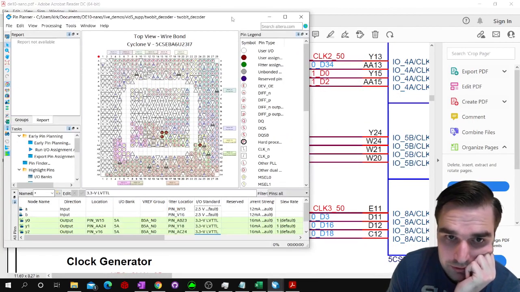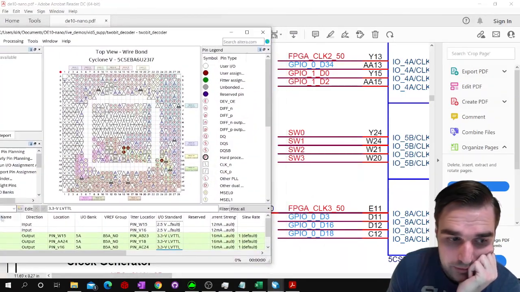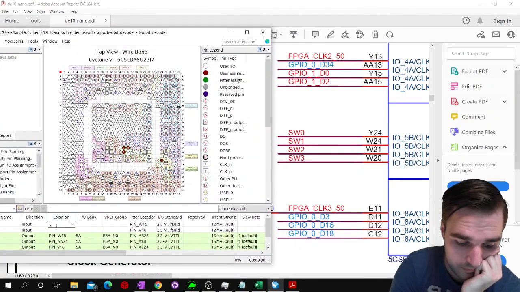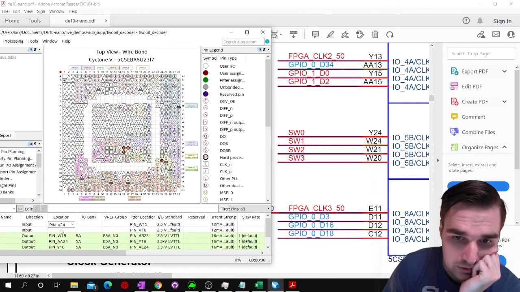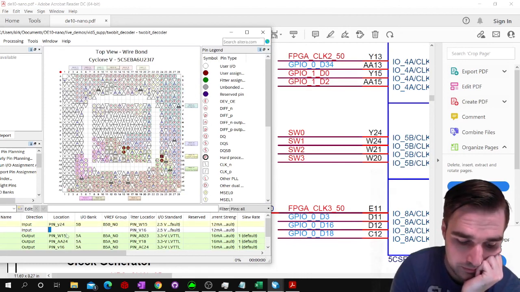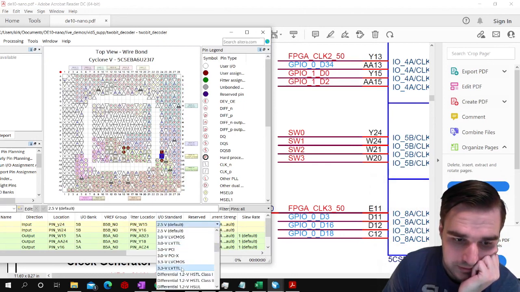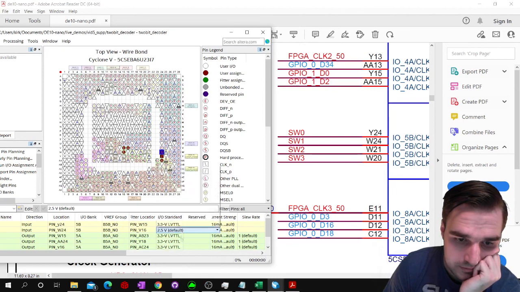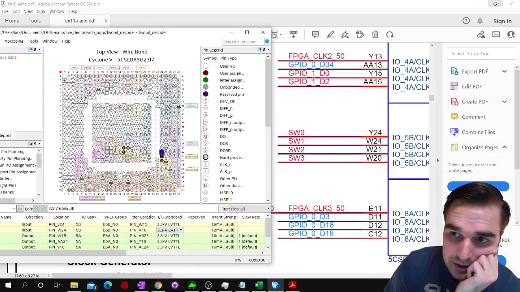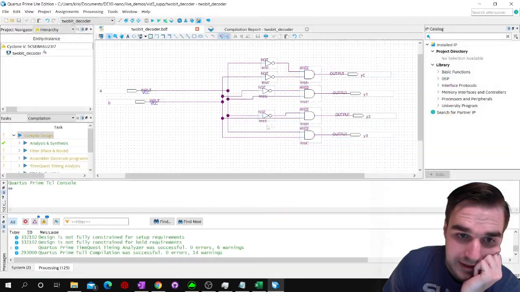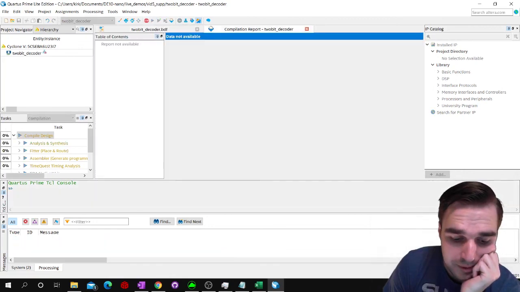So we'll do switch 0, Y24, and switch 1, W24. Once again, 3.3 LVTTL. Great. And we can close that. And we can close the schematic, and we're good to go. Let's go ahead and do our compile. Start compilation. I'm going to pause it.